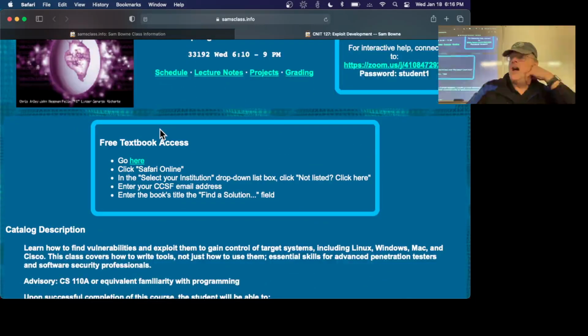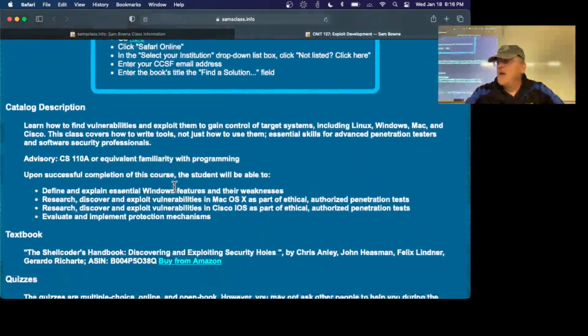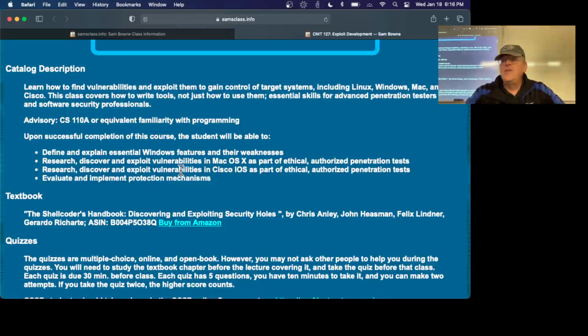So you can get a free copy of the textbook online here from the City College bookstore, or the library has some kind of deal with Safari. So if you have a City College email address, you'll be able to get a free online copy there. You can also get the book other places. And so we're going to talk about how to exploit Windows and Linux in this course.